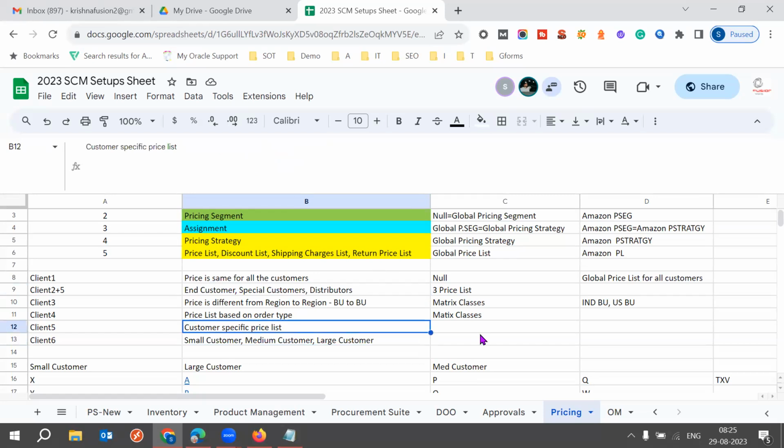But if you're having 50 lakhs customers and you go with this approach, what will happen? You need to create that many price lists, that many pricings, that many pricing segments.